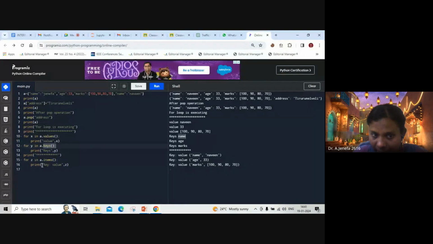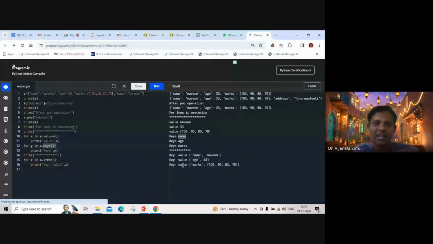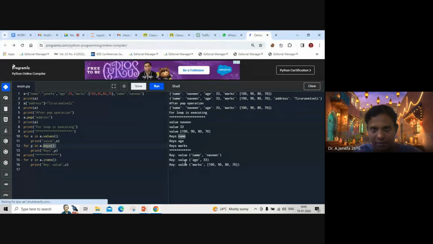But when you are using this items of function, it will display both the keys and the values of a dictionary. So what are the main three functions of a dictionary? Values of, keys of, and items of. The values of function will give you all the values of a dictionary. The keys of function will give you the key names given in a dictionary variable. And the items of function will give you both the key and value pairs.